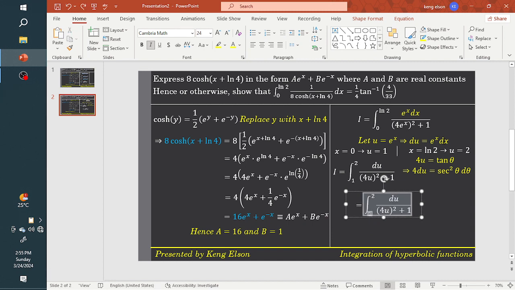When u is equal to 1, what is theta? Tan theta is 4, so theta is tan inverse of 4. That is what I have. Now I go to the upper limit, tan inverse of 8, because I need to replace u with 2. So these are my new bounds, and since there's no space, we are just going to explain like that.